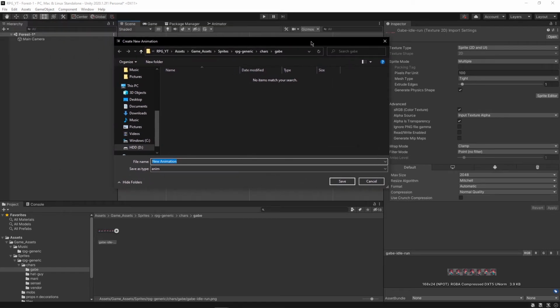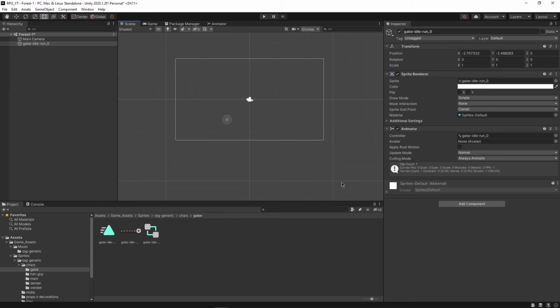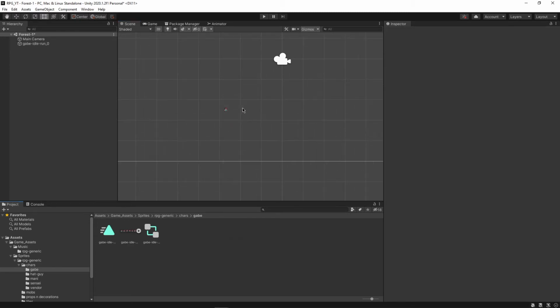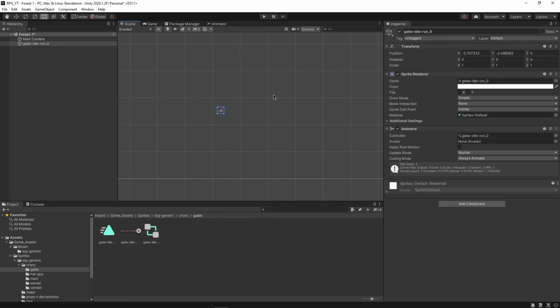And then what we have to do is actually save the animation for this. Since it's switching between these images, it's going to cycle through them as an animation. And we can just name this Gabe Idle Run Anim. It doesn't matter too much for now what we name it. We can clean it up in the future, but for now I just want to name it something simple like that.